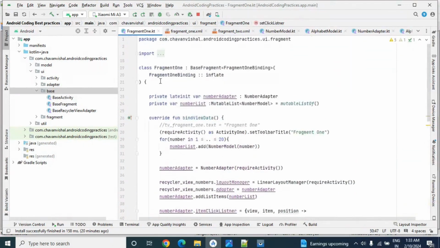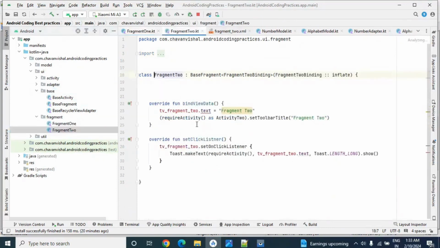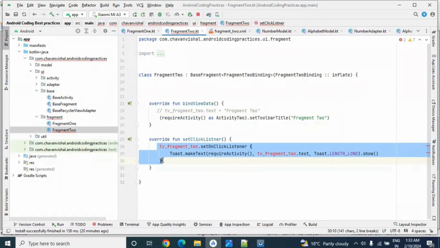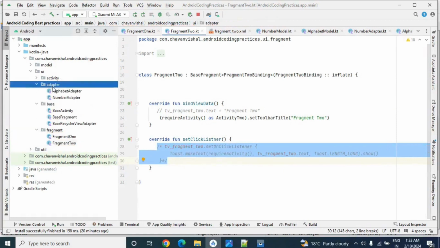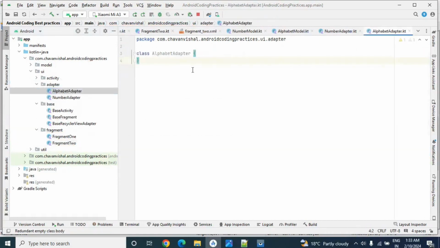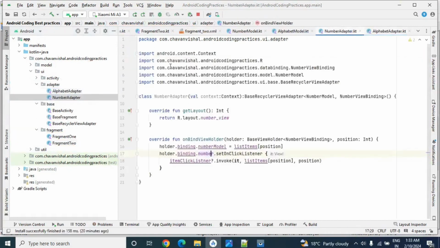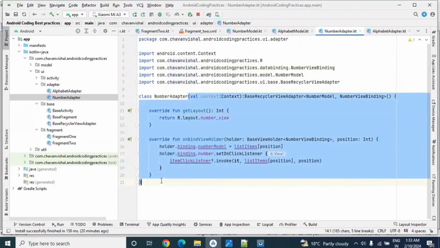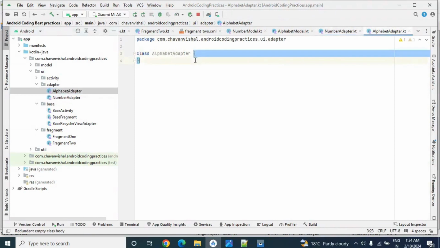Now let's go to fragment 2 also. So this is our fragment 2. Here also we will comment it out. Let's go to fragment 2 adapter also. This is our alphabet adapter. Let's copy paste the code from our number adapter to save time. I have copied the code from here.